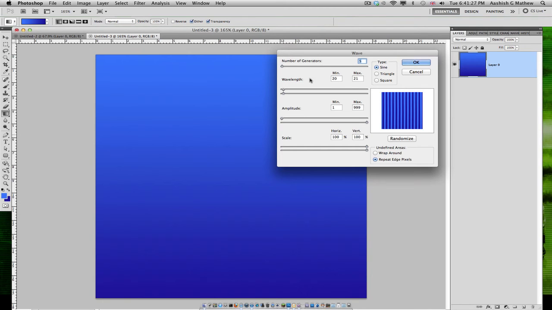So have a good mess around with the different wavelengths, amplitudes, and scales. In fact, make sure that the scale is always on 100 on both. Also make sure that the undefined areas is on repeat edge pixels, like so. The values I'm using right now are number of generators 5, wavelength minimum at 20, maximum at 21, amplitude minimum at 1, maximum at 999, and scale both at 100%. Just make sure that sine is enabled and repeat edge pixels here.